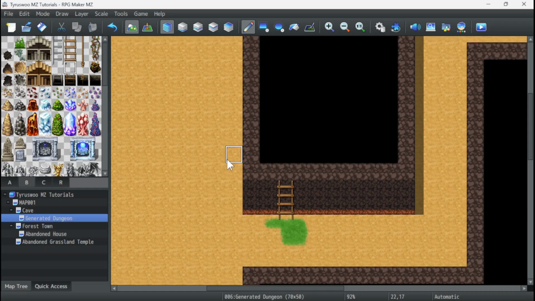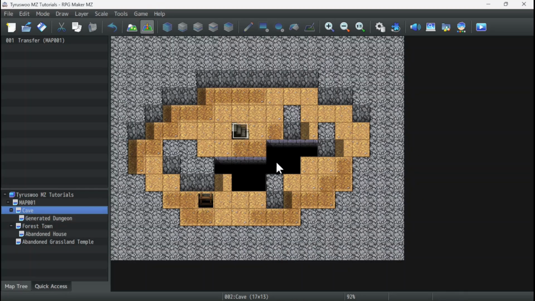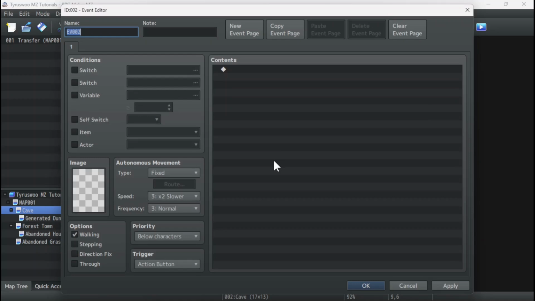Now I want a place where the pit will make you fall to, and a place to get out of it using the ladder. So let's go ahead and make a pit. So we're going to go here and choose our event editing mode. And we're going to double click here, going to make our event. And we'll just call this event a pit.